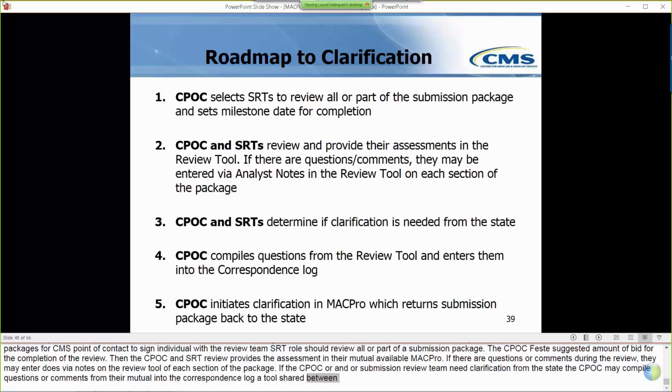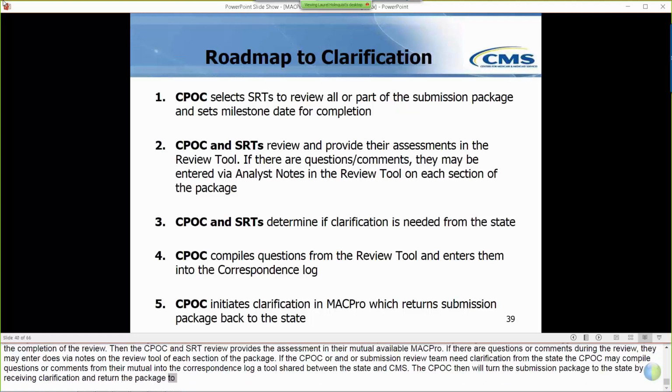The CPOC then returns the submission package to the state by initiating clarification, which is an informal return of the package to the state that does not stop the 90-day regulatory clock. Please note that this is a suggested process for submitting clarifications in MACPro. In the next slide, we will go into more detail and show a visual representation of the process.